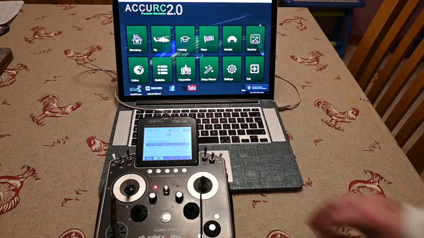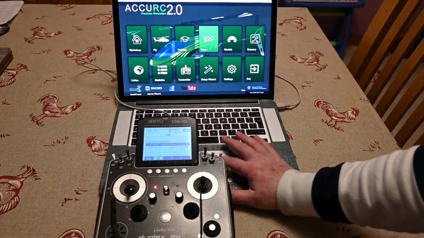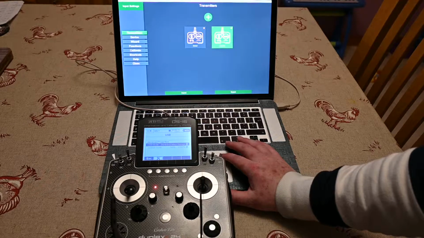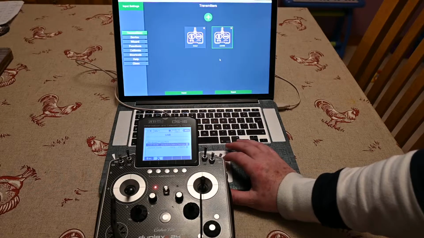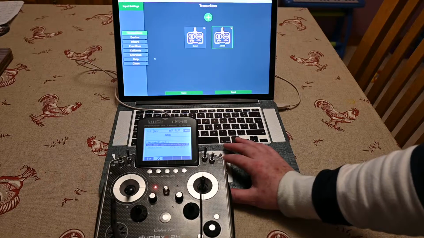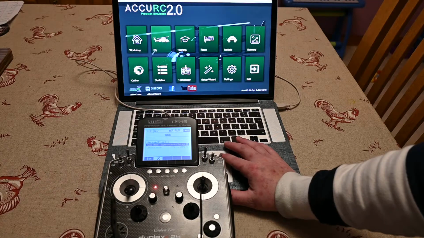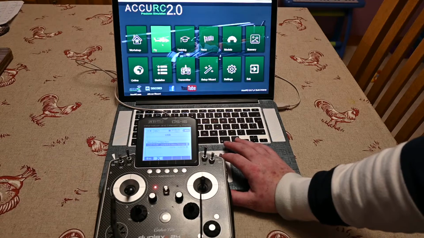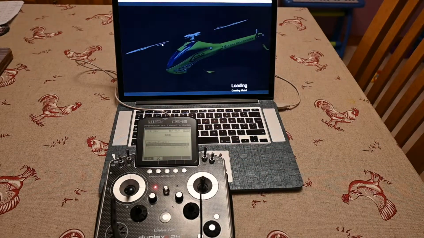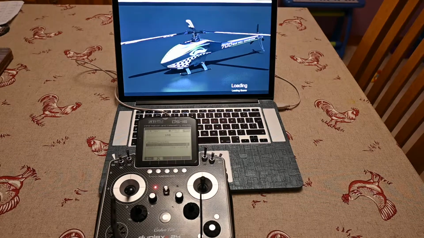Okay, so if the transmitter shut up, you could go in here to transmitter and double check. You can see here it's highlighted for Jeti USB. You can do all your calibration and your setup here. Hopefully this will work okay. We're going to click fly, and if all works correctly, we should have a Goblin 770.